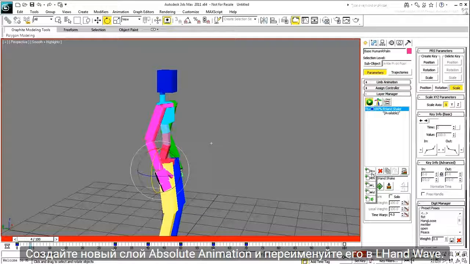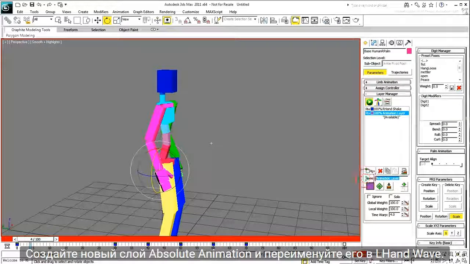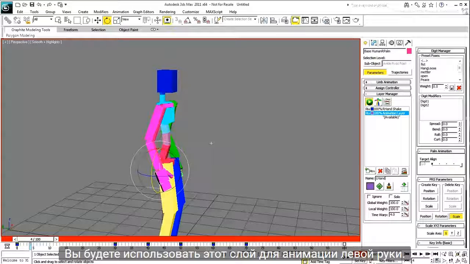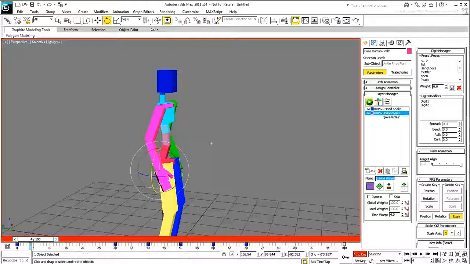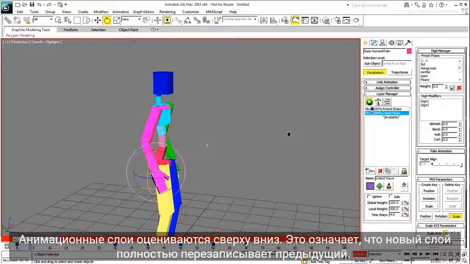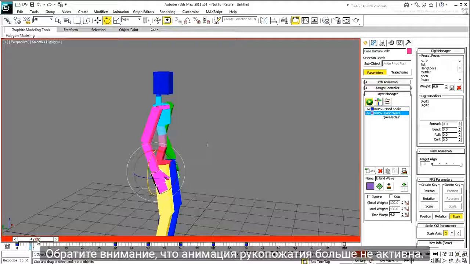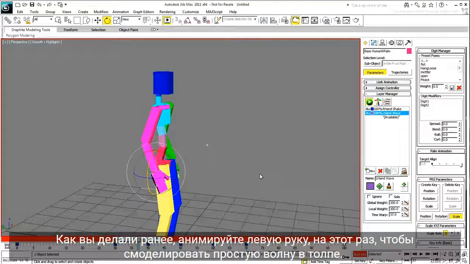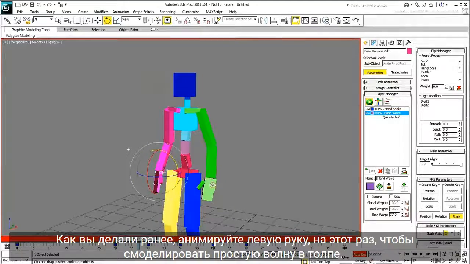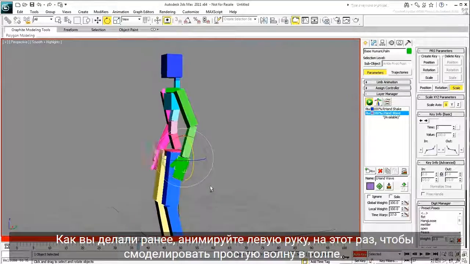Create a new absolute animation layer and rename it Left Hand Wave. You will use this layer to animate the left hand. Animation layers are evaluated top to bottom. This means that the new layer totally overwrites the previous one. Notice that the handshake animation is not active anymore. Like you did earlier, animate the left hand, this time to simulate a simple wave to the crowd.